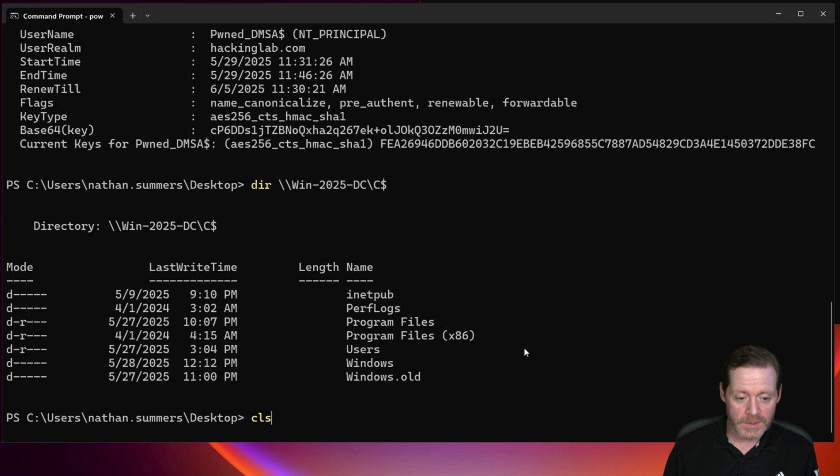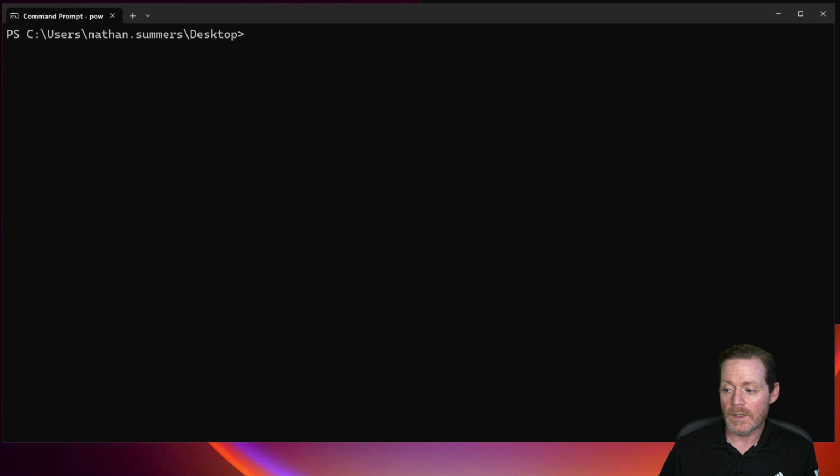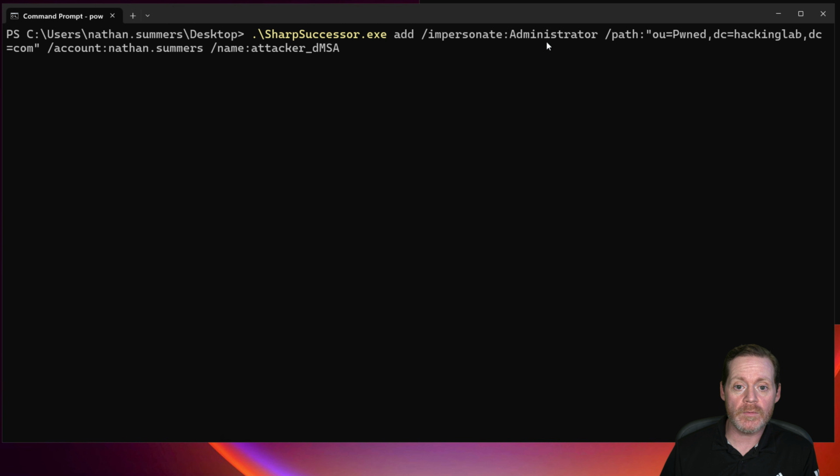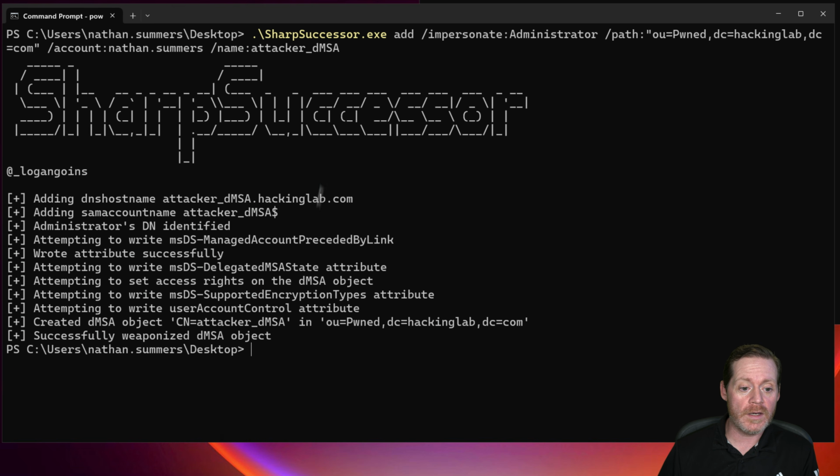And we'll start with SharpSuccessor. So we're going to clear screen, and we're going to do a different managed service account for SharpSuccessor. So we'll start with SharpSuccessor, and here, do SharpSuccessor.exe add. We're going to impersonate the administrator account. Well, here's our OU, and our account we're going to do this time, we're just going to do straight up Nathan Summers. We're not going to do the computer account dance. We're going to do attacker dMSA. And it created everything for me and weaponized the object. So most of those steps I just took are down to one.